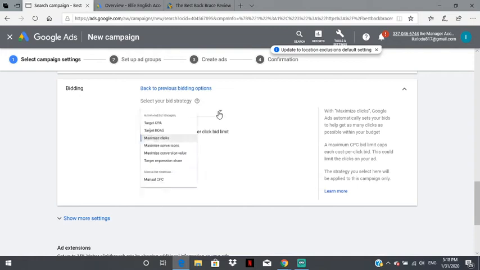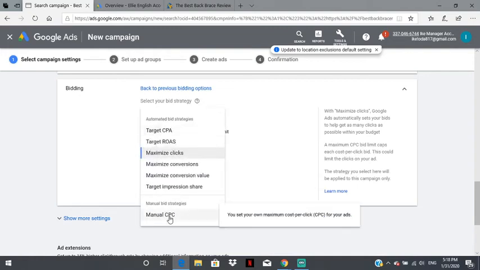Okay, so it's set to maximize clicks. I want to go to manual CPC.